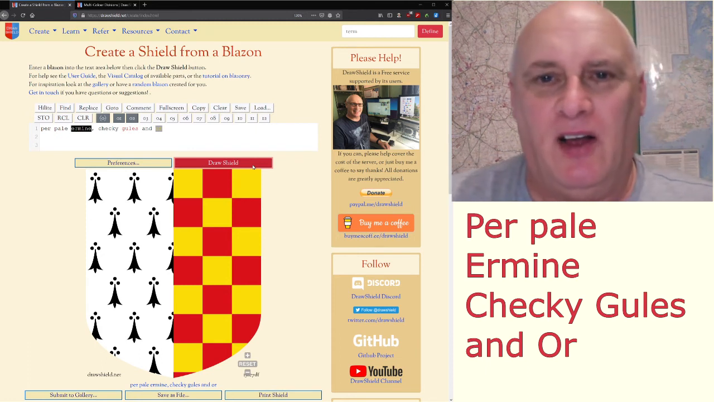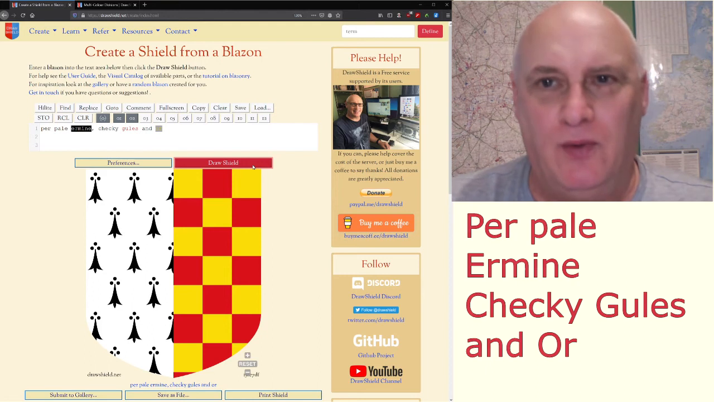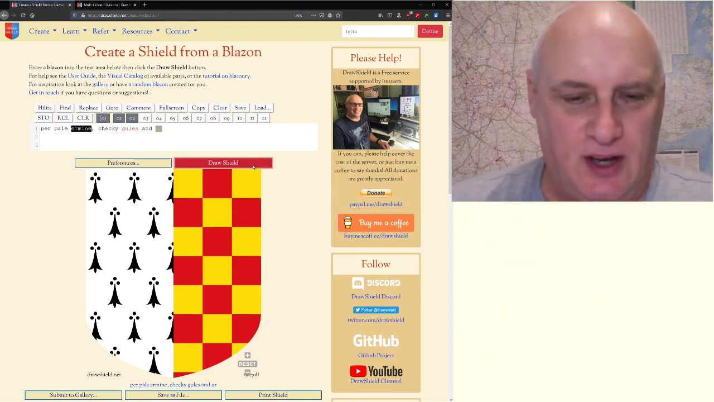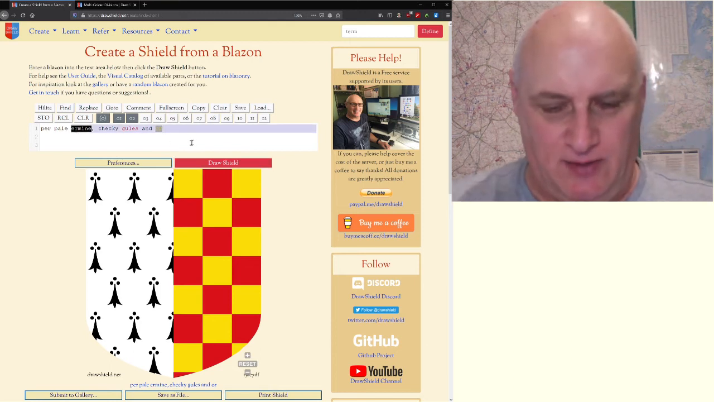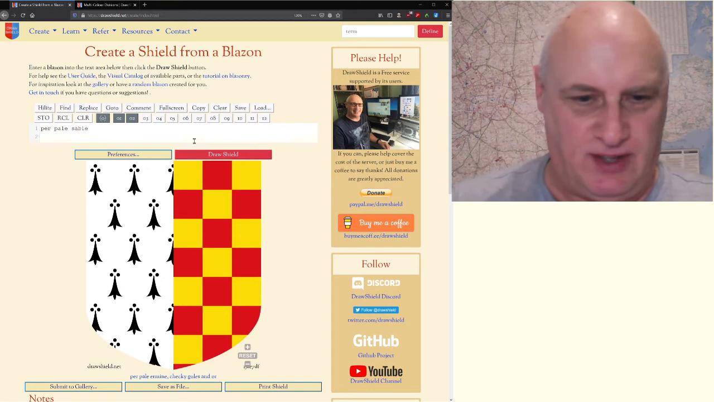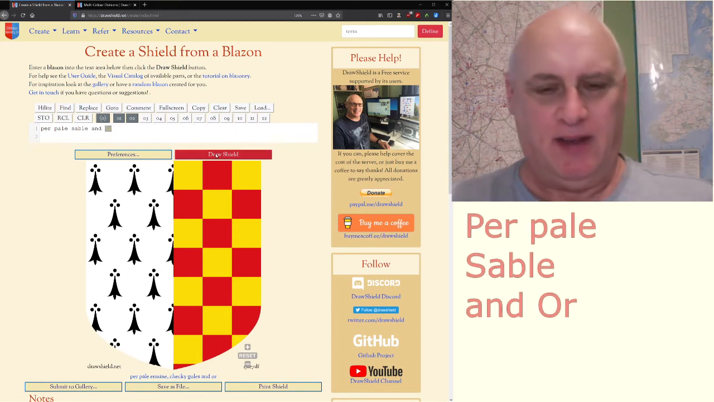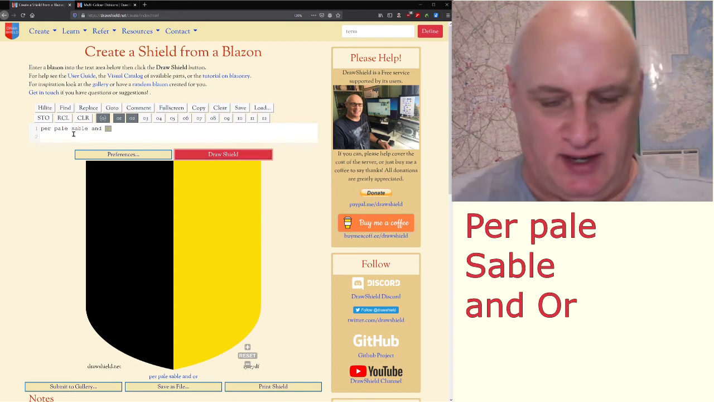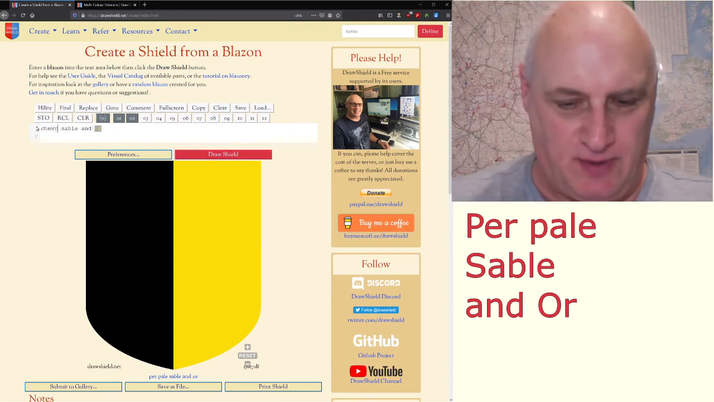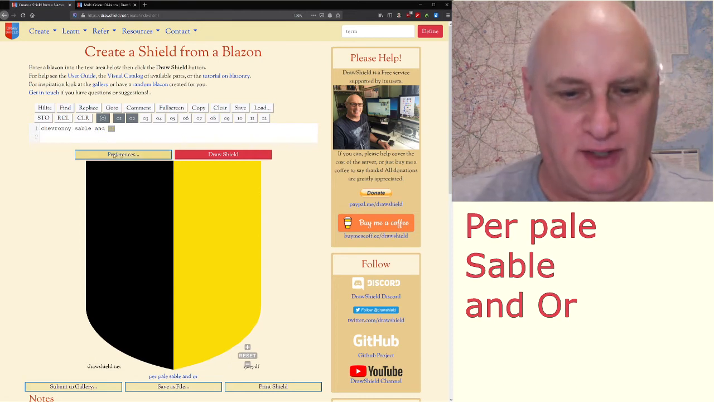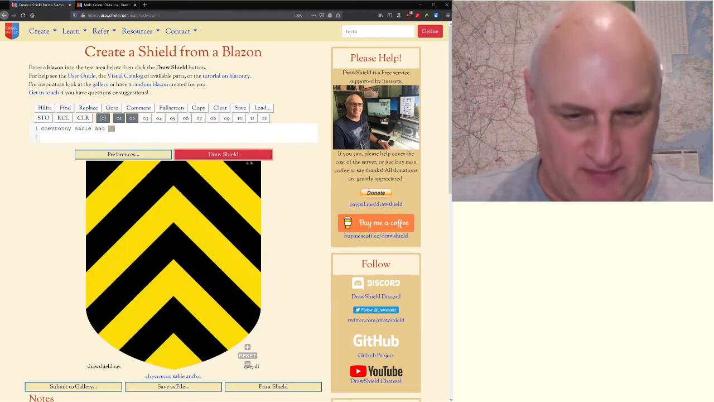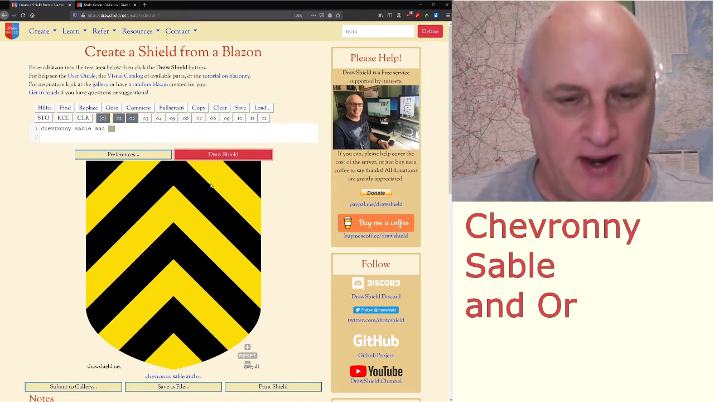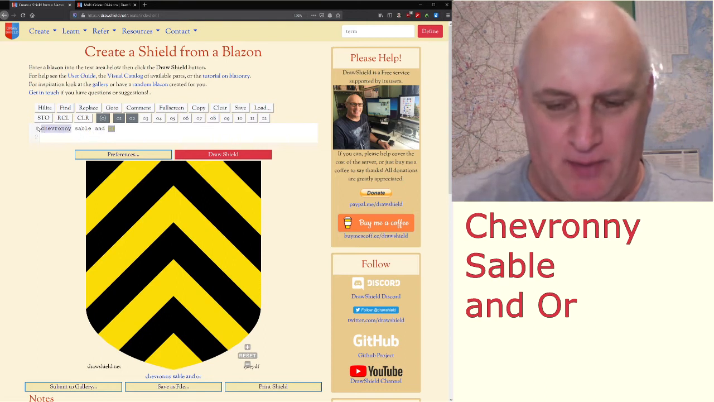Now there's yet another trick that we can do with divisions, which is to use two of them. So let's just use per pale again, and we'll just do sable and ore, black and white, like that. That's per pale. We've also got a smaller division called Chevrony, which is lots of little chevrons that looks like that. That's quite a nice pattern. What happened? We can actually combine those two.